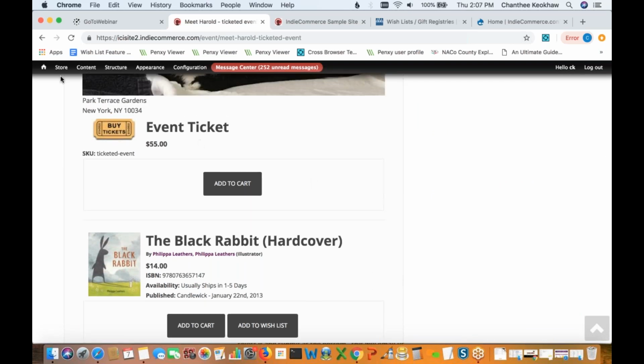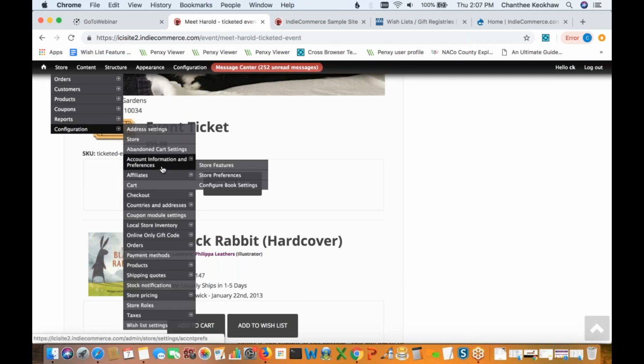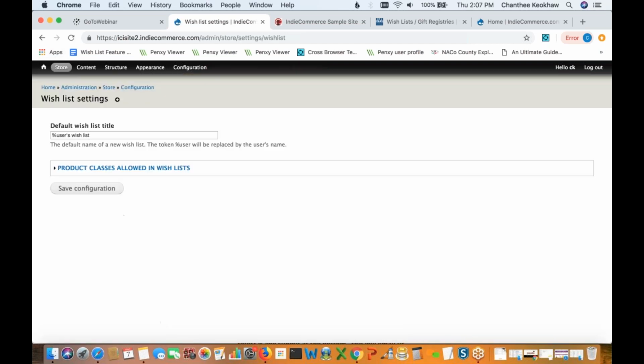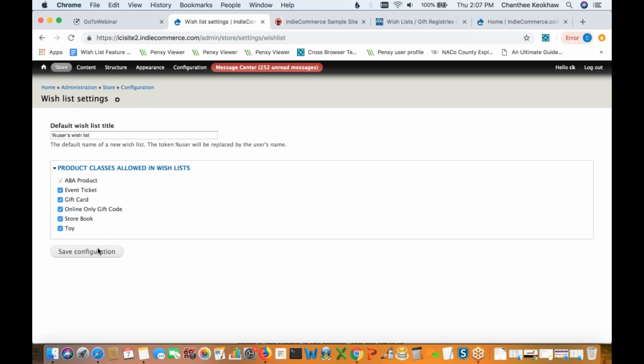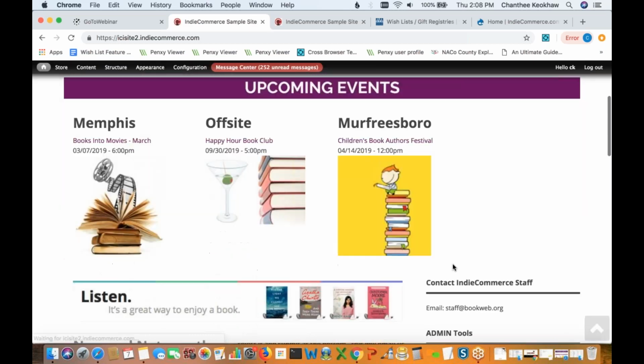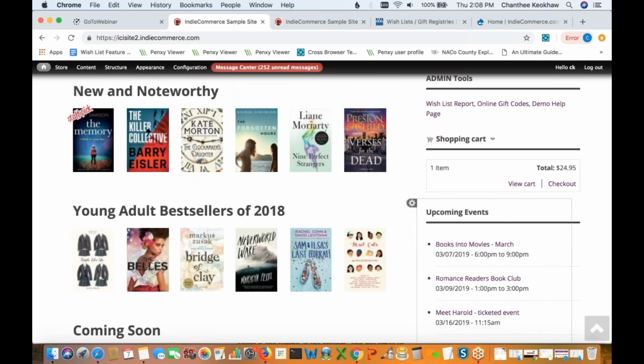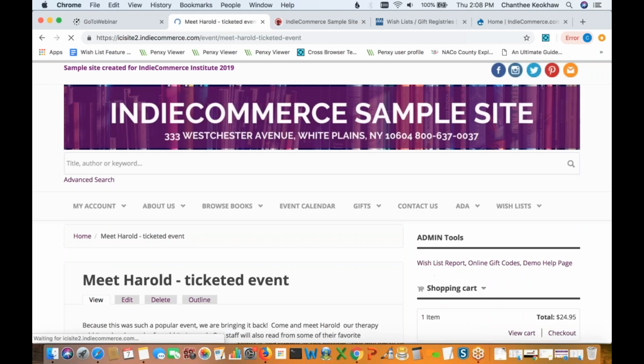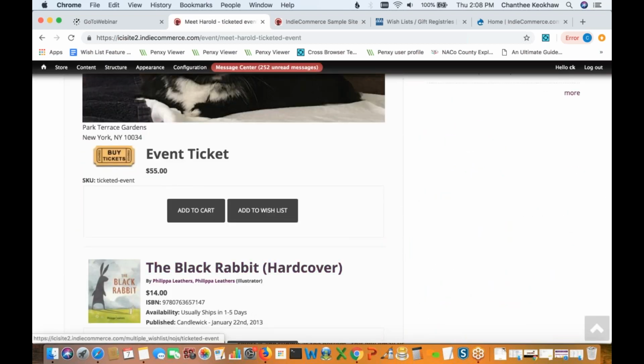So let's say I wanted to add it back. I would just go back to our setting, and then I will save it. Go back to our event ticket. And now we have the add to wish list button there. So store admins should check this page and make sure the right product classes are enabled for the wish list.